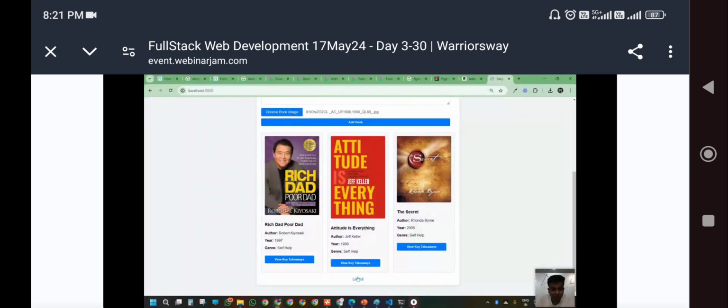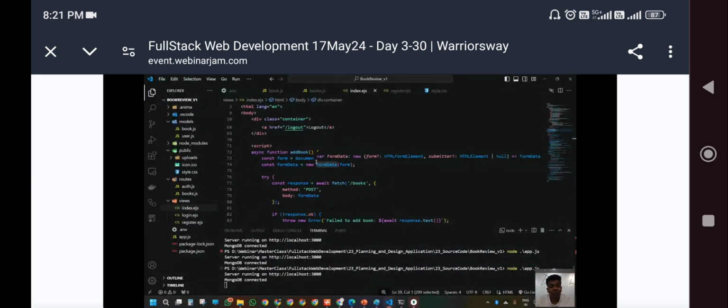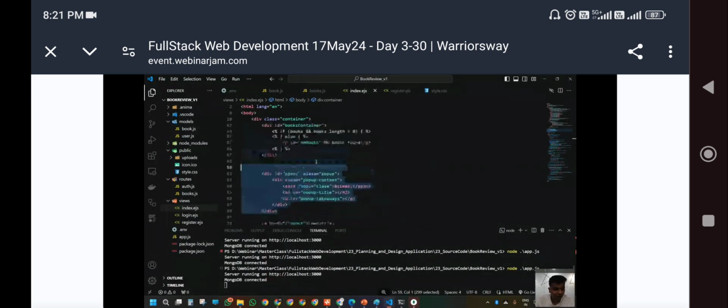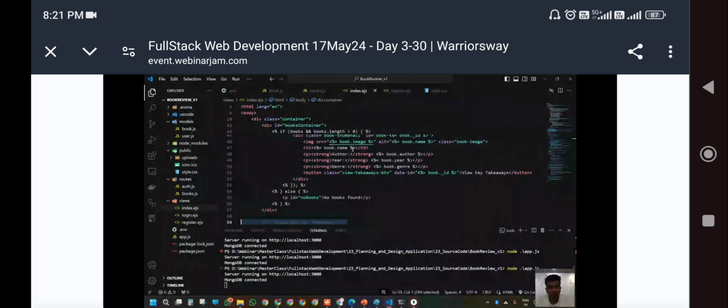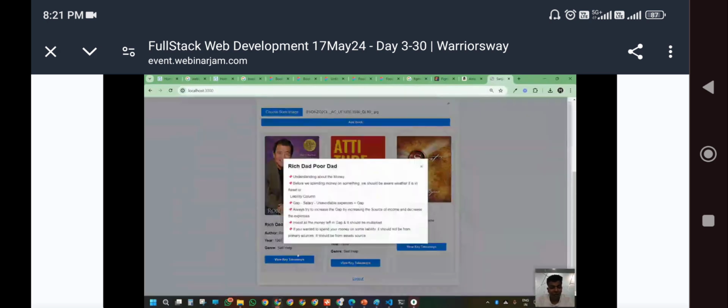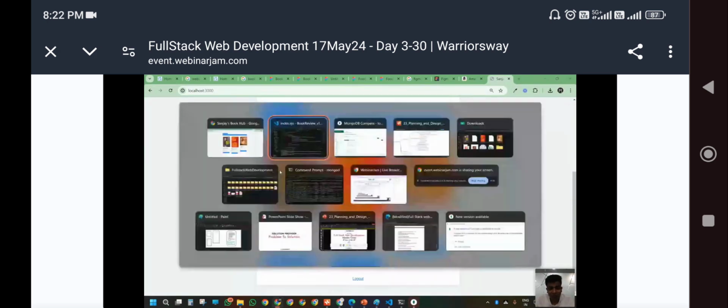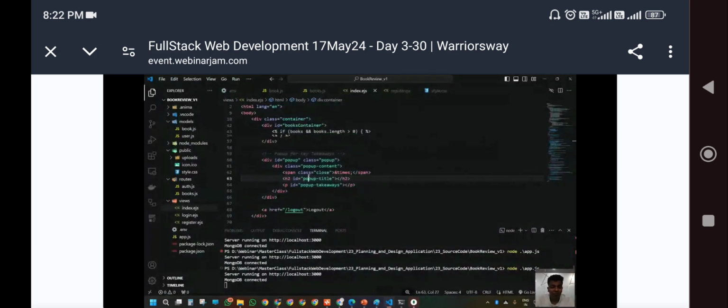And apart from that, here we have also given the logout option. Other than that, now it's time to add a script for it, because so far we have only roughly told that when people click add book, the book gets added, and when people click view takeaways, a pop-up opens. But now it's time to add the script for it.